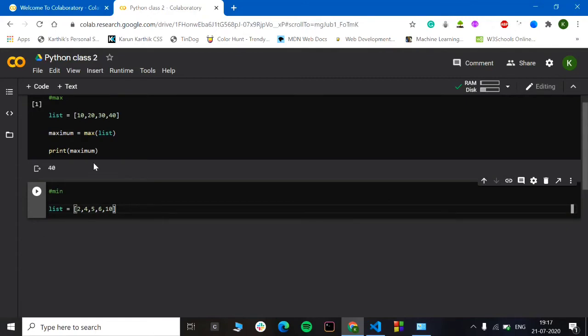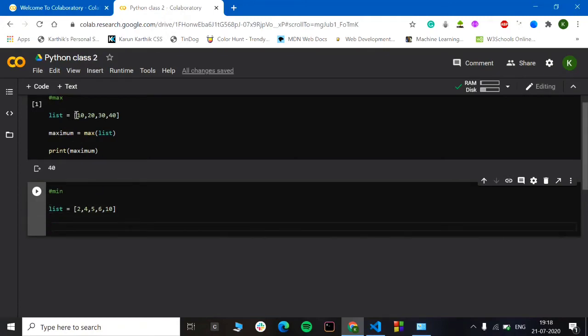So what happens here is once you give a new list with the same name, it updates the values in that list. So what I did here is I have given a new set of elements, like 2, 4, 5, 6, 10. So it updates this list to this list, like the previous list which you have used for maximum. This new set of elements will update this list.